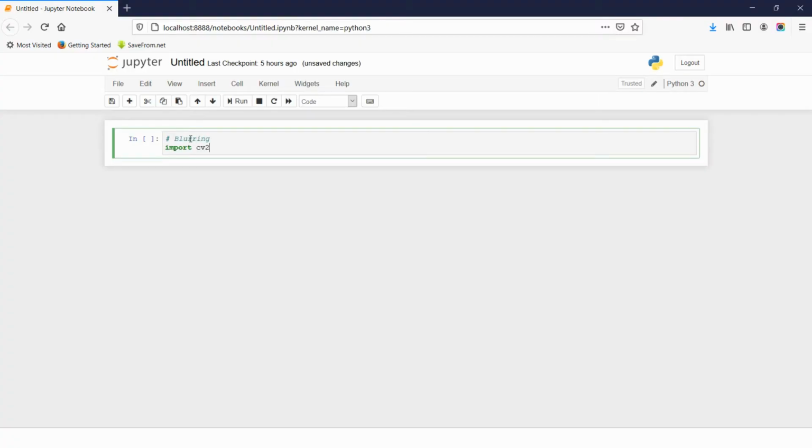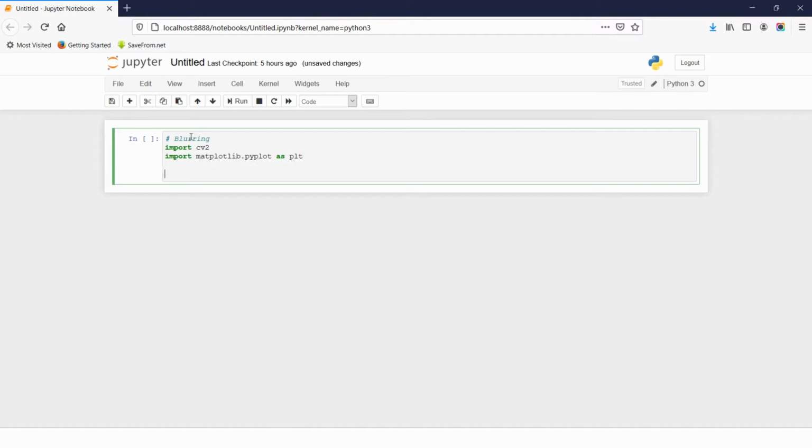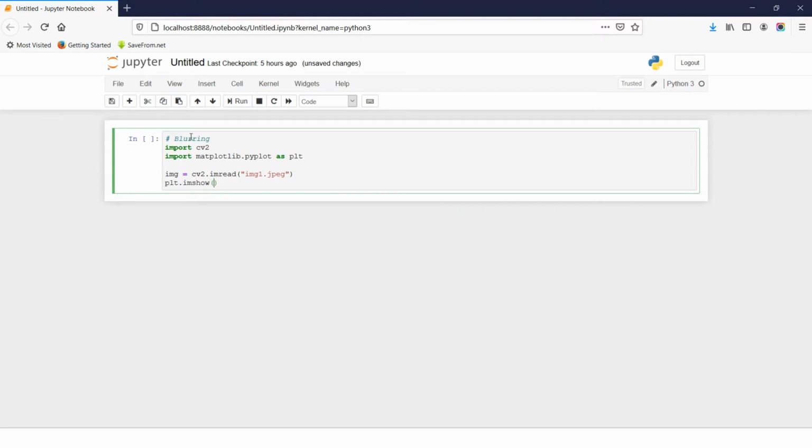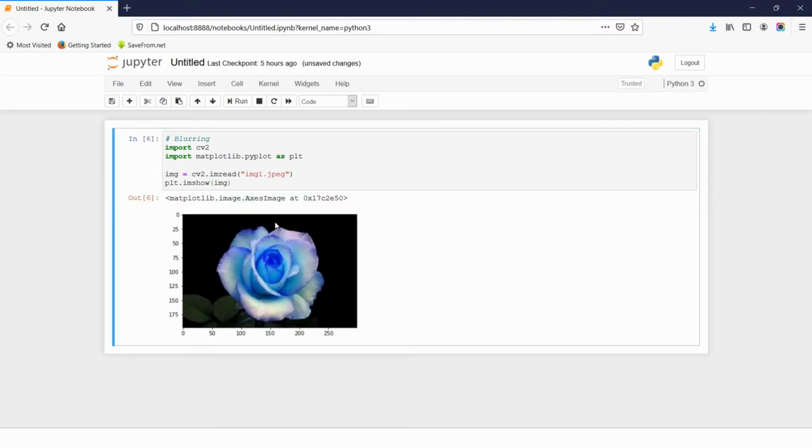Practically, for that purpose I am importing the cv2 library here, and importing matplotlib.pyplot as plt for displaying purposes. Reading the image: img equal to cv2.imread of img1.jpeg. Now plt.imshow(img). So you can see the image is there.